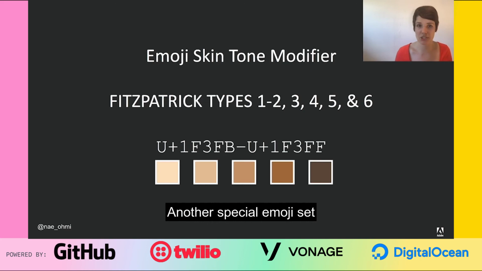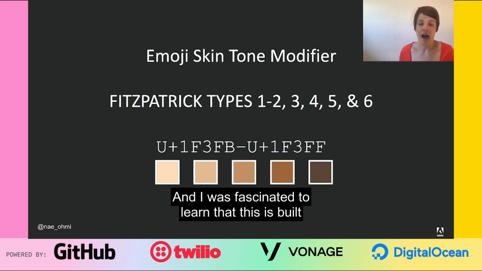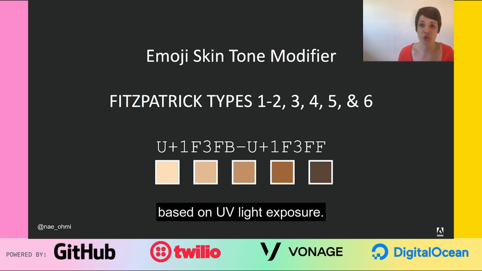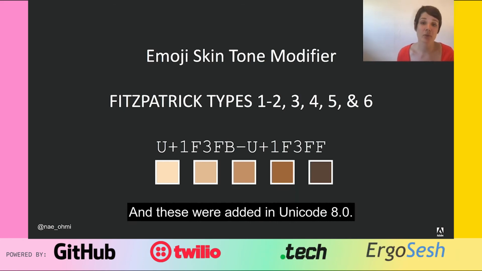Another special emoji set is the emoji skin tone modifier. And I was fascinated to learn that this is built on the Fitzpatrick scale, which is a dermatology scale based on UV light exposure. And these were added in Unicode 8.0.